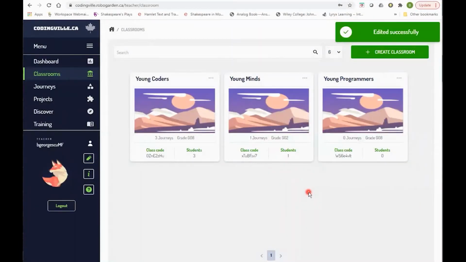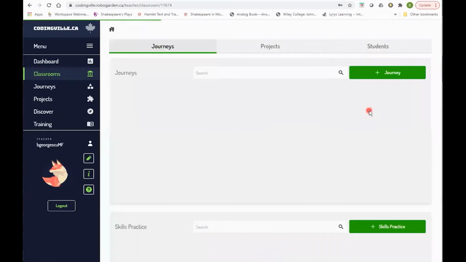Once inside your classroom, you can assign students to the classroom and the journeys you would like your students to work on. I'll talk more about journeys, but for now it means course content. So let's go inside Young Programmers. I will now show you how to assign both students and a journey or journeys to your classroom.